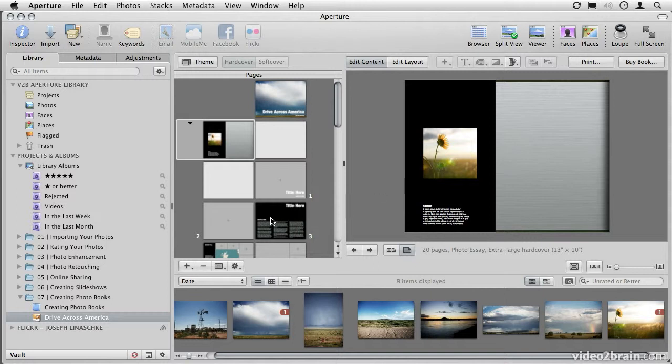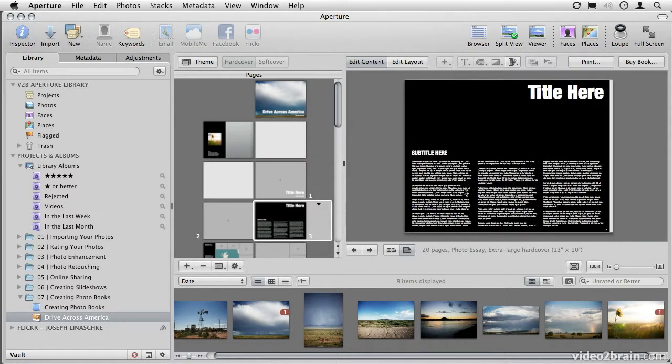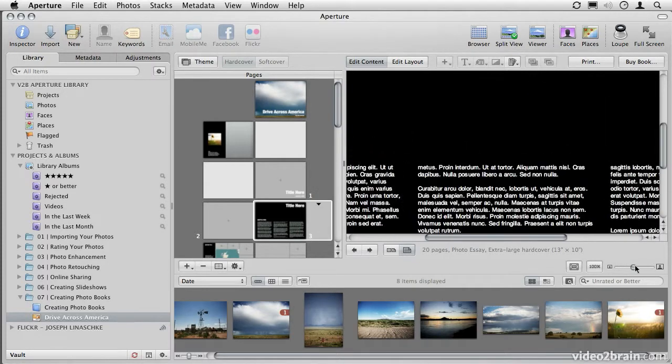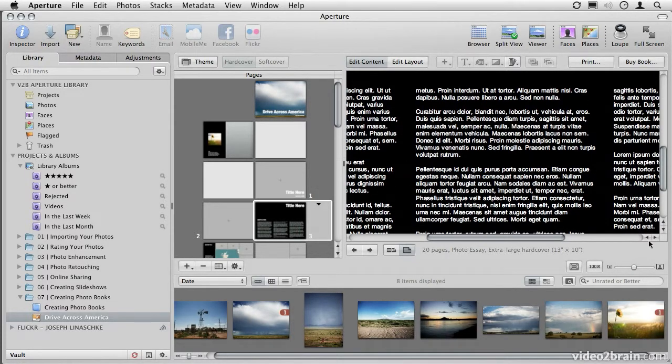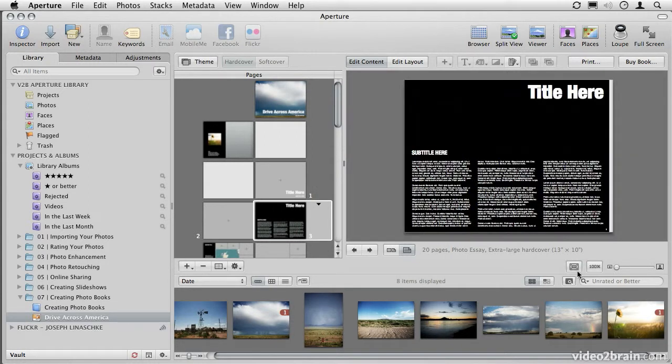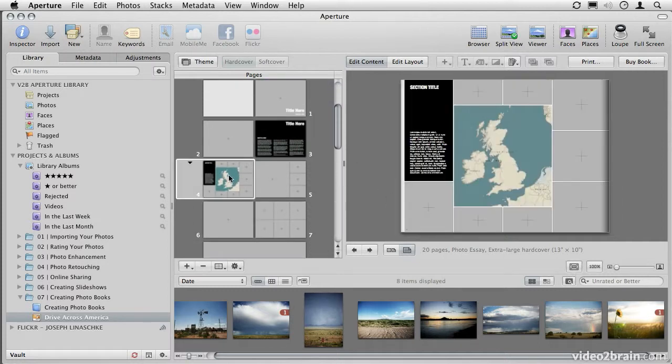You'll also notice under this theme that there are several text-only layouts. This is a great place to describe your travels, and if you need to take a closer look at it, you can simply zoom in like so. If you want to step back to view the whole page, click this icon to zoom out to see the whole thing. Some of the most exciting layouts in this theme include the maps.